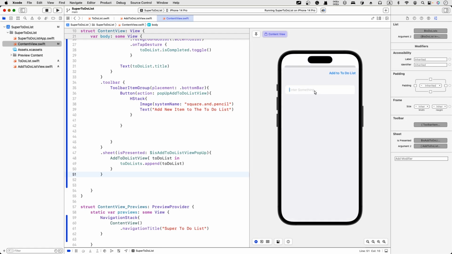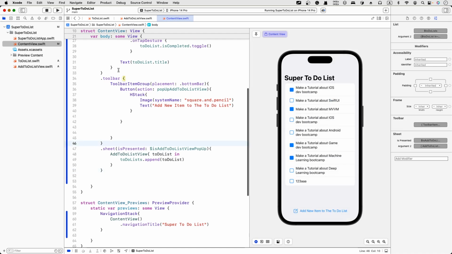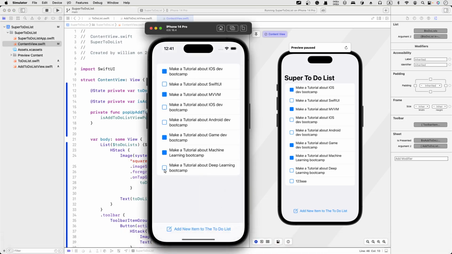We'll bring that out. Give 1, 2, 3 and add to the to-do list. Yeah, 1, 2, 3, and you can check that and toggle that. I think that's pretty good. And of course, you can run the whole app and use the simulator to achieve that.